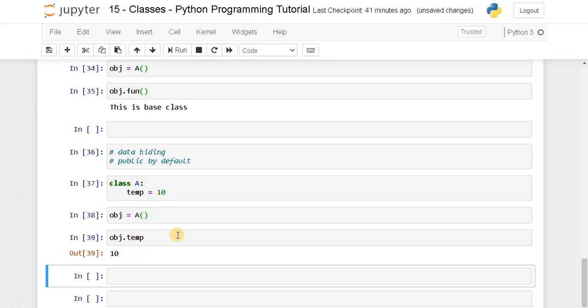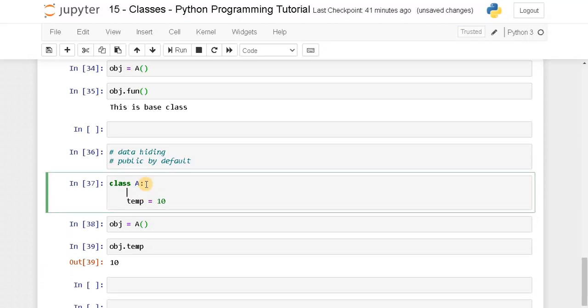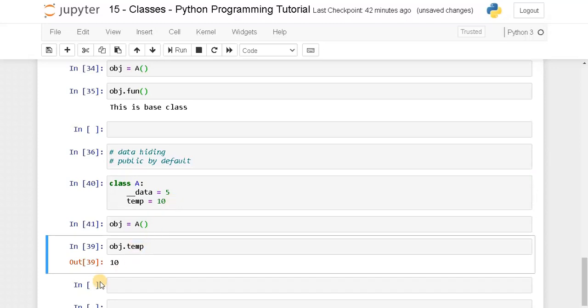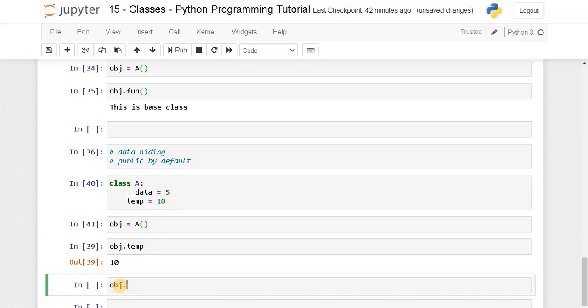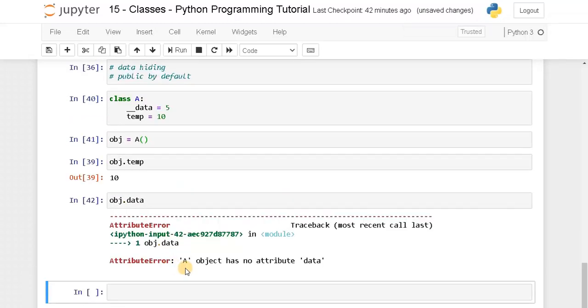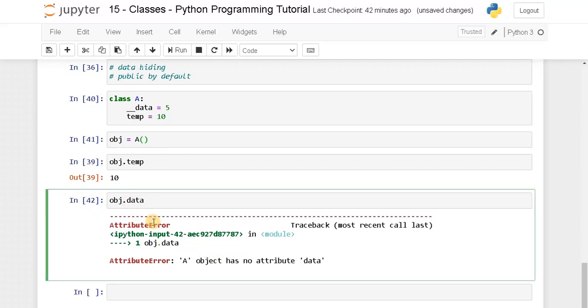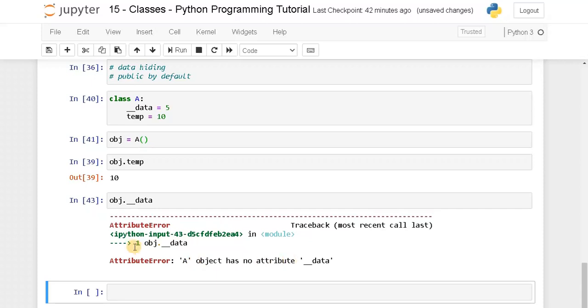What if you don't want to access the variable from the object? For that, use double underscore and the variable name, data equals 5. So this variable is a private variable. You can't access the variable using the object. So let's run it. Now try to access object dot data. Run it. Object has no attribute data. Let's try to use double underscore also. Now it displays the same thing.